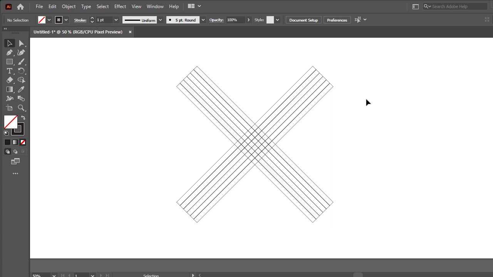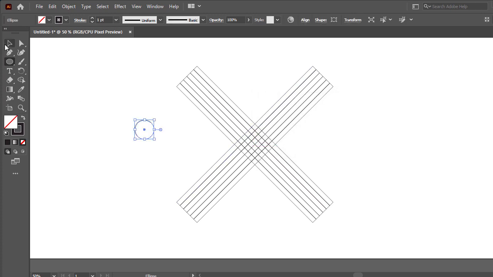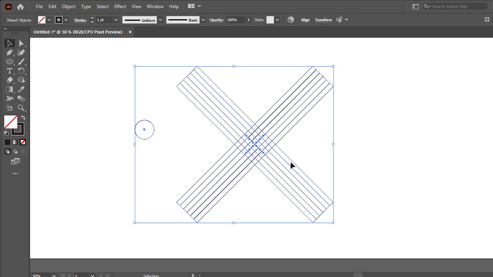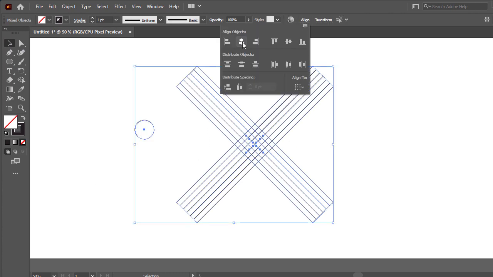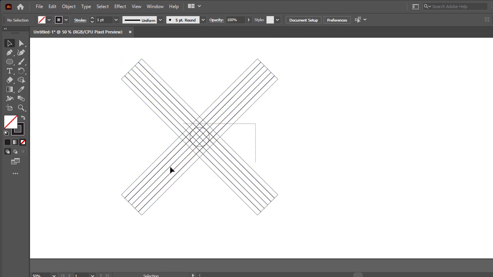Then go to the ellipse tool and just click on the artboard and make the size 100 pixels by 100 pixels. Then press OK and make a circle. Okay. Then select all and go to Align, make horizontal align center, then make vertical align center.